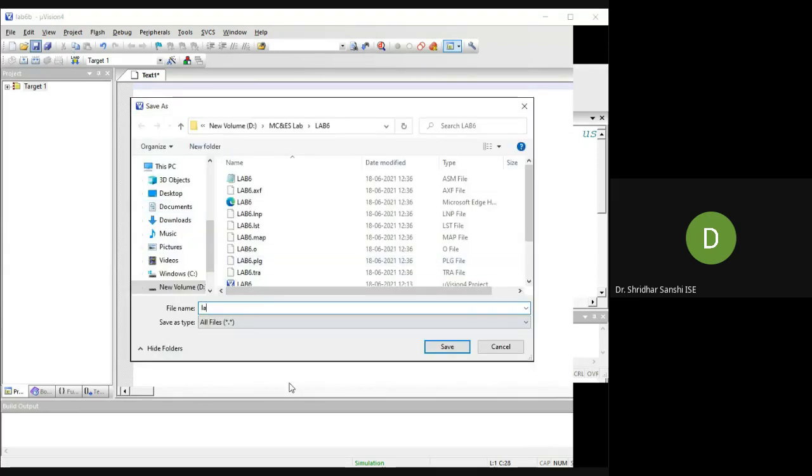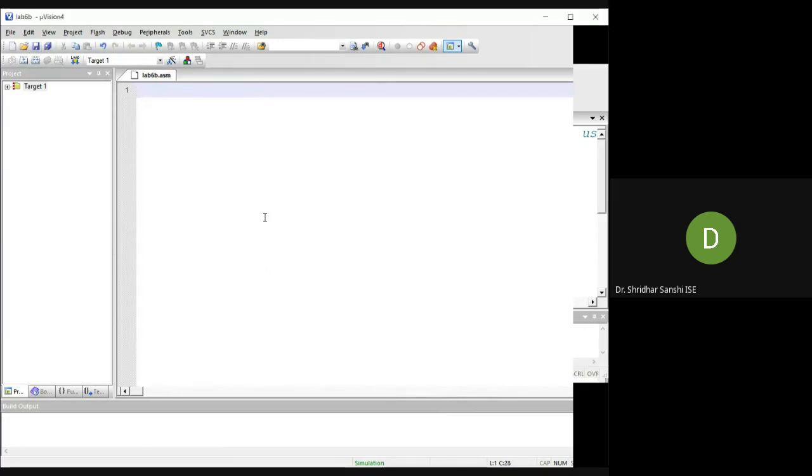So this is lab 6B. First we should start with the area. Smallest. So read only memory. Then start.